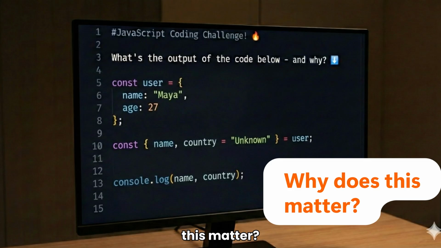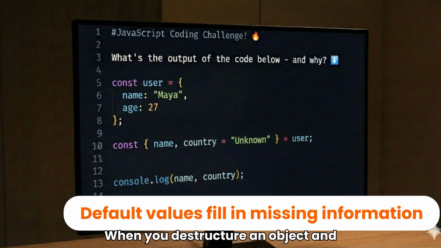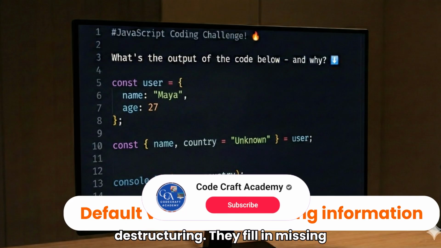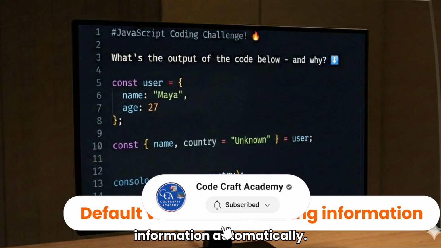Why does this matter? When you destructure an object and request a property that isn't present, in this case, country, JavaScript uses your default value instead. That's the power of default values in destructuring. They fill in missing information automatically.